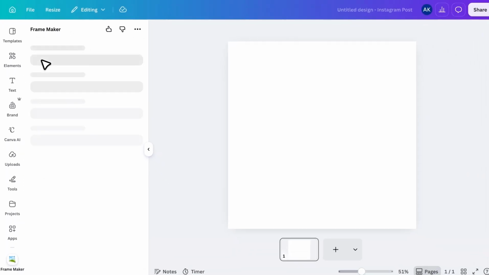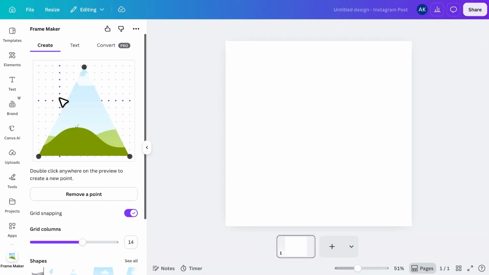This is a very powerful app for creating custom frames in Canva. If you're an old viewer of my channel, you already know this app. I've already made a bunch of tutorials about it. If you're new, this app allows you to create custom frames in Canva. You can watch a detailed tutorial about it on my channel.